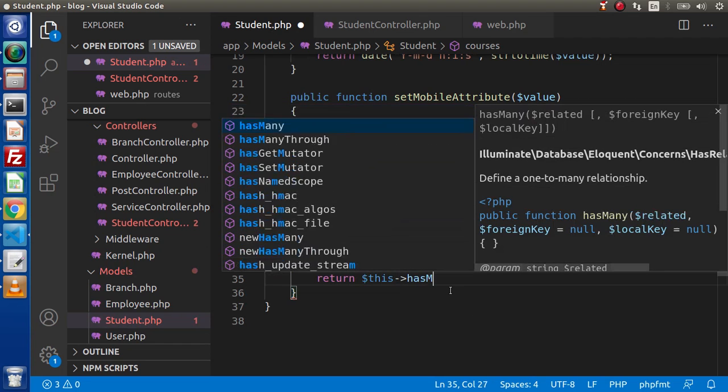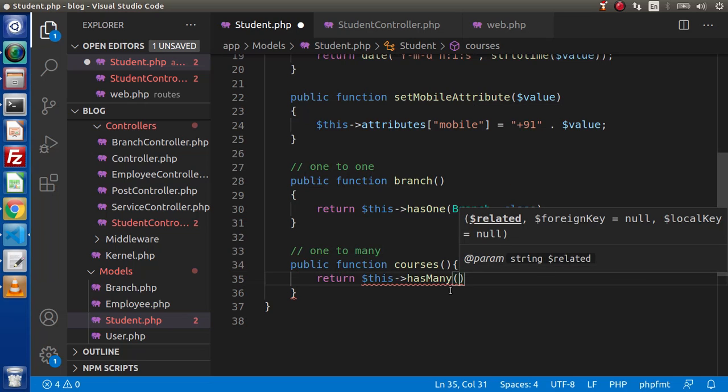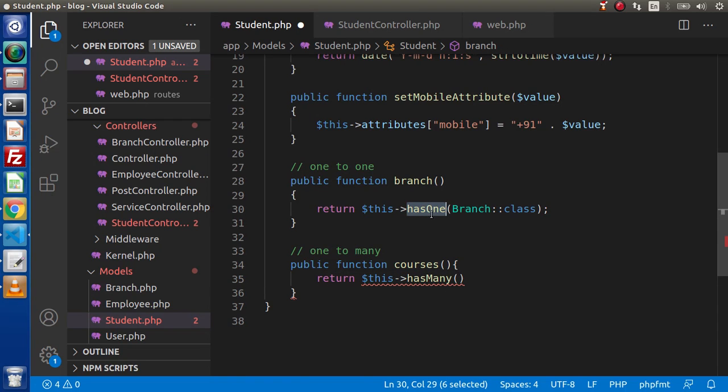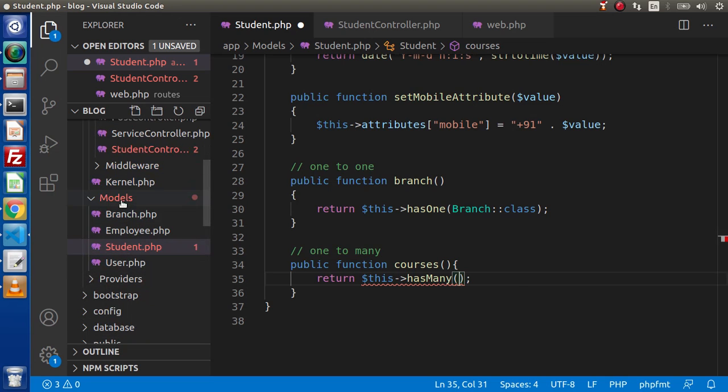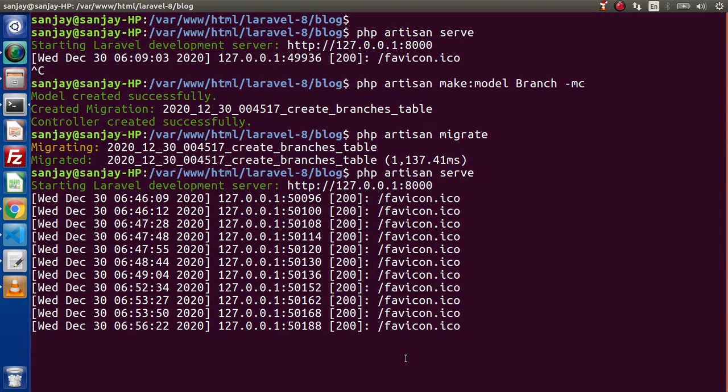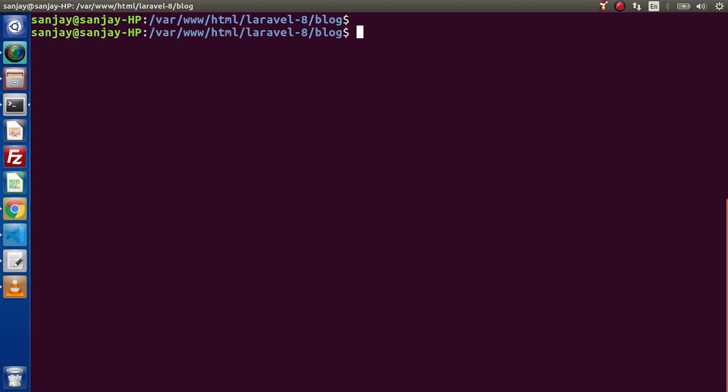Here we have the method called hasMany. Keep in mind, in the last video for one-to-one relationship we had used hasOne. This time we have many courses, so we need to use hasMany, and this is going to associate with our courses table. We don't have a courses model, so we simply need to go inside the terminal and first create a model which is going to associate with our courses table. So let's say php artisan make:model, and we are going to create a Course model.